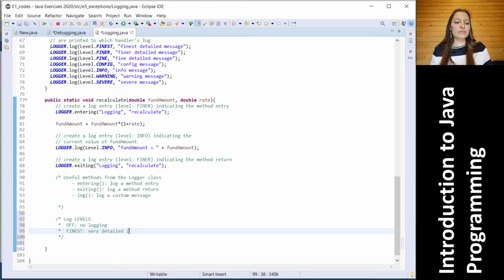In this case, when you're using this finest level, you will receive a lot of messages, and this is used usually for the development phase because you do want those messages. However, during the deployment, you would not like to use this finest level since you will receive a lot of messages that will reduce the speed of your program execution. And that's why we will just write here: for development and testing phase.